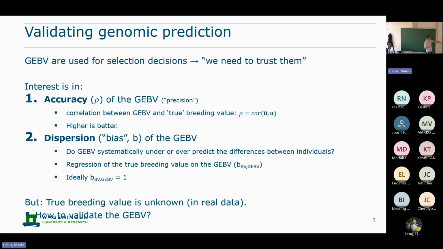The other thing we're interested in is the dispersion, or dispersion bias, of the genomic estimated breeding values. And that says something about the scale or the spread of the breeding values. So sometimes we see there's too much variance in those breeding values. And that can be a problem because people typically select the best individuals. So if there's too much variance in the breeding values and you select the ones with the highest breeding values, then on average, you're going to overestimate the breeding values of these best animals.